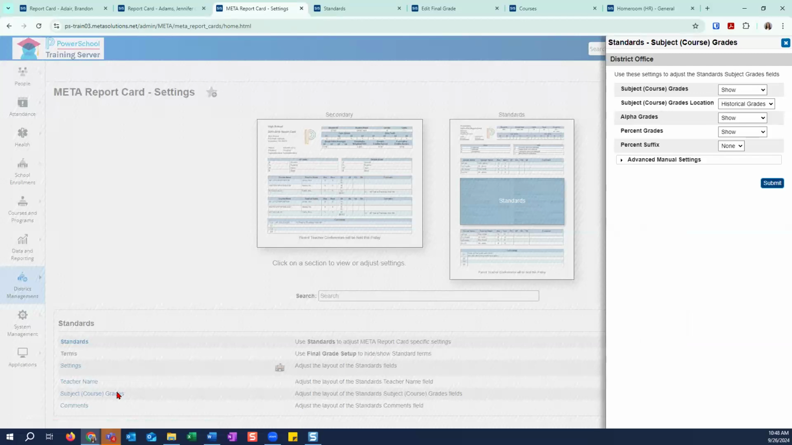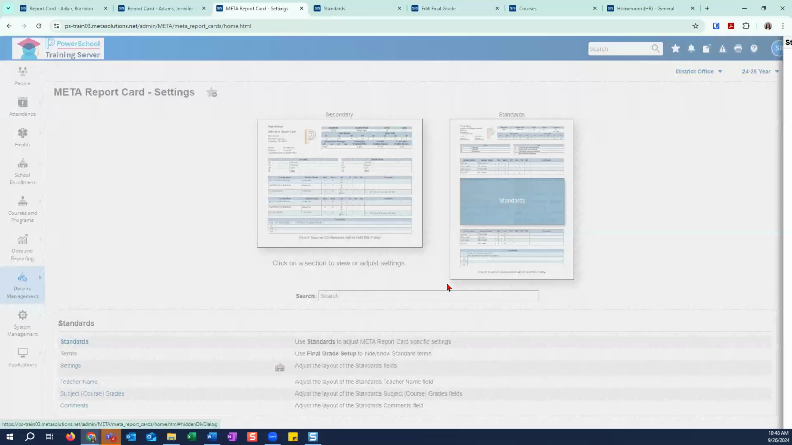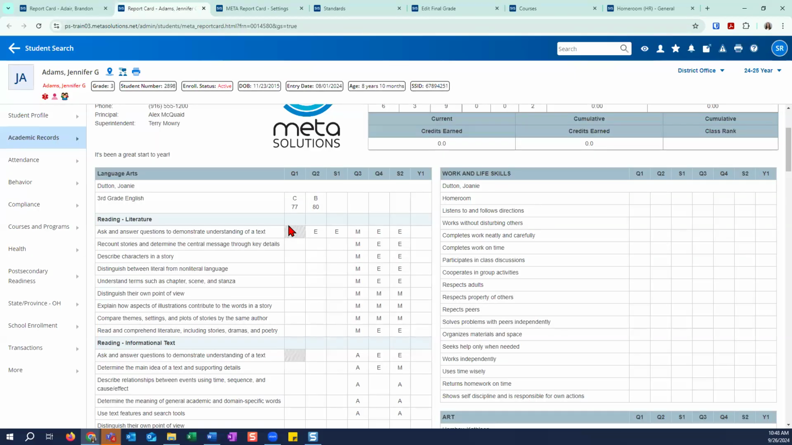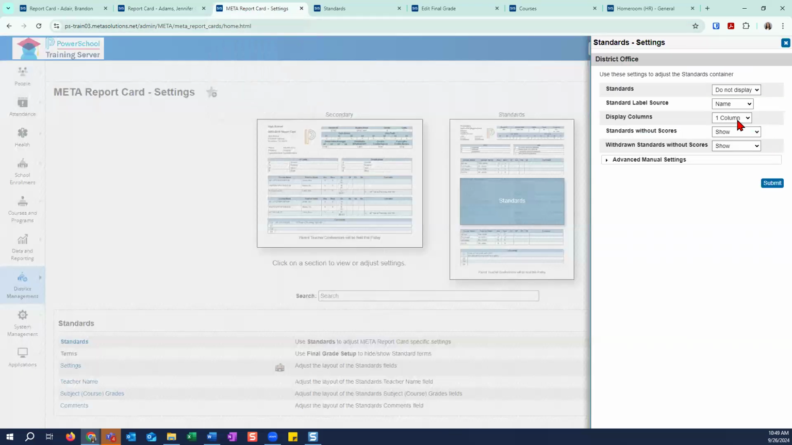And then also back in settings, display columns 1 or 2. She's at the district, so at the district it's saying 1, but it's overridden to 2 columns, which makes a nicer looking standards report card. You can do 3 columns, but almost everybody we see does 2.